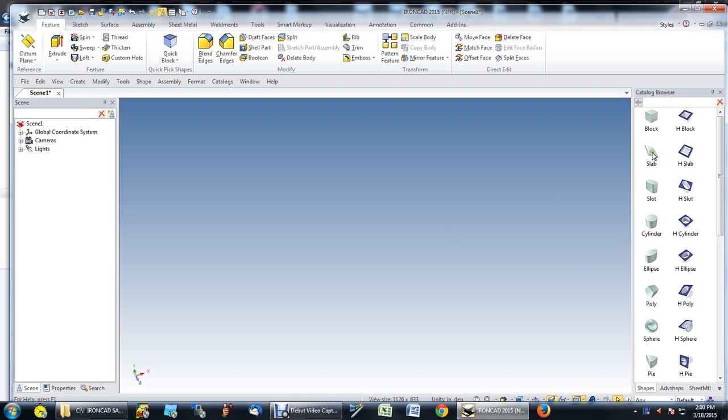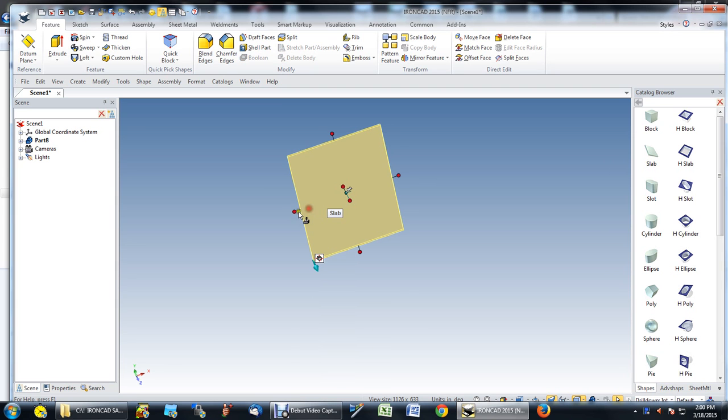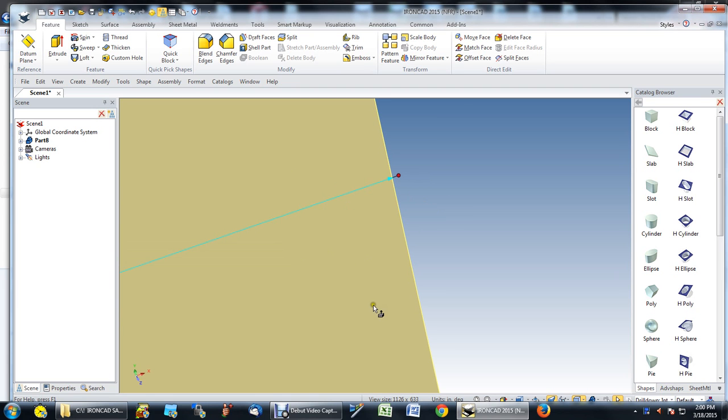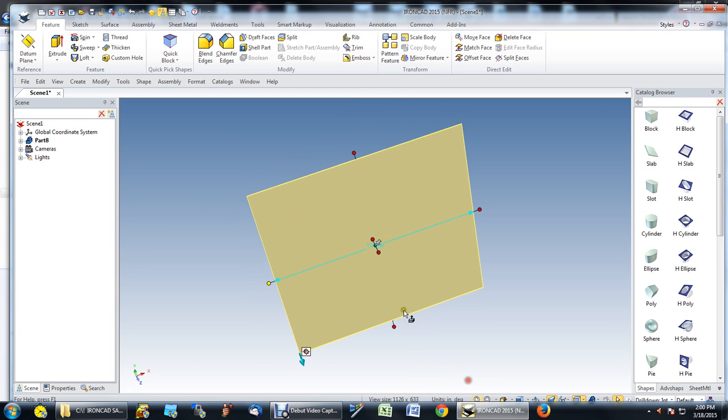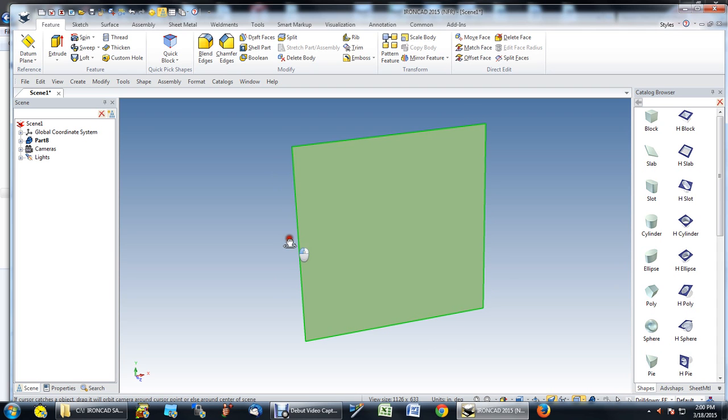So the first thing you would do is to drag in a slab or a very small, thin block. In this case, I want to use the slab, and I'm going to make it a 10 by 10. So I created a slab. I don't need it very much. All I needed is a surface to map an image on.